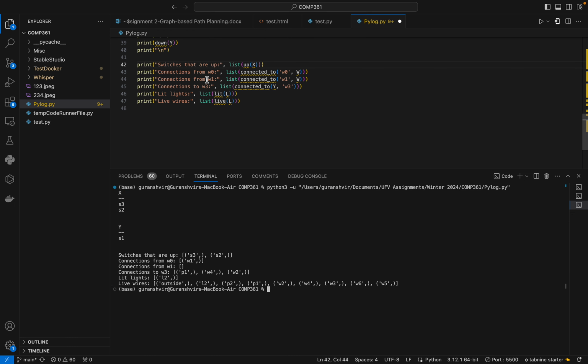Switches that are up are switch 3 and switch 2, and similarly for the others. And then we have connections which are connected to wire 0. So wire 1 is connected to wire 0, and then we have connections from wire 1, and wire 1 is not connected to any one of them. And then we have connections to wire 3, which is P1, power source 1, for example. Then we have wire 4 or wire 2.